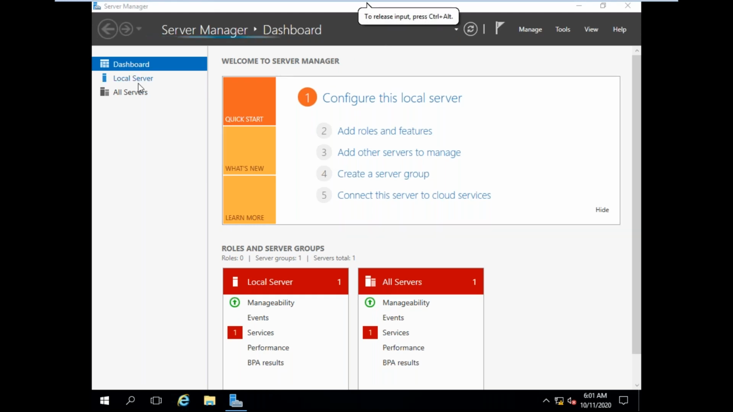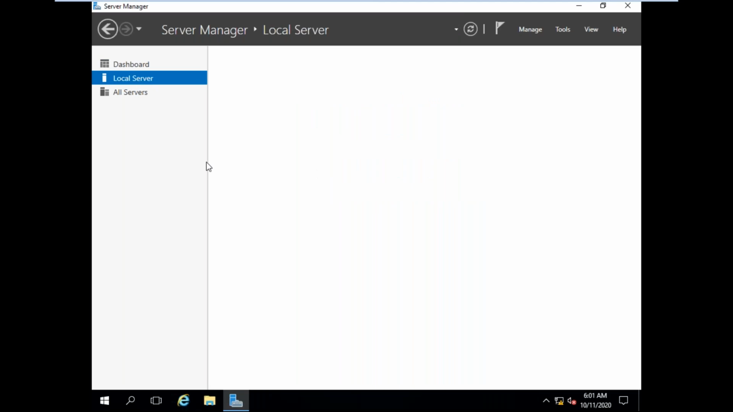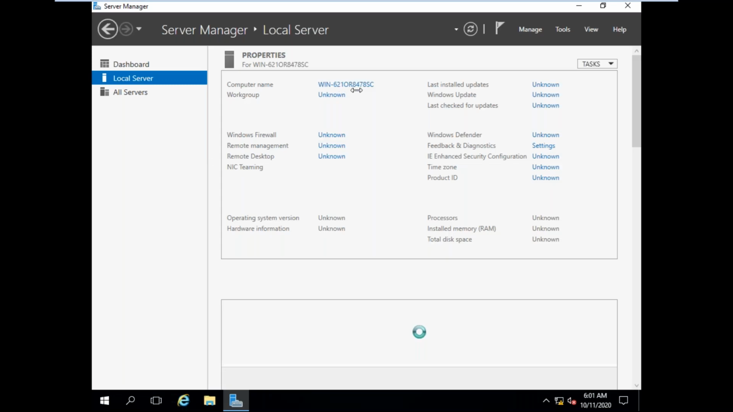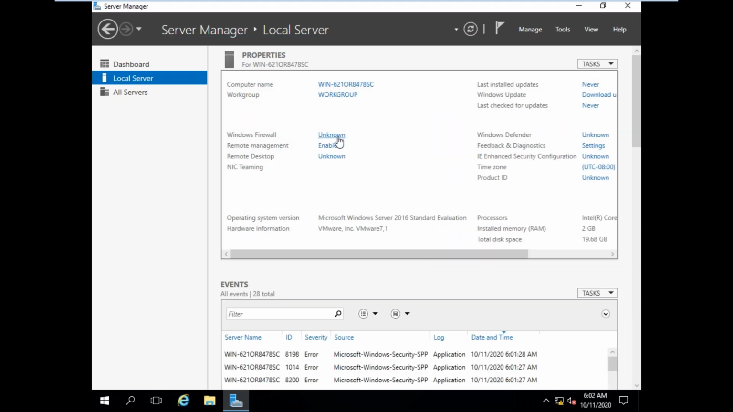So now, on the left side select Local Server. Here see computer name, by default it is given some name, so I have to change this name. The Windows Firewall, if you want to turn on or off, you can do it here. Remote management is enabled by default, Remote Desktop is disabled, NIC teaming is disabled, Ethernet IPv4 address assigned by DHCP. So by default, this computer is in a workgroup.